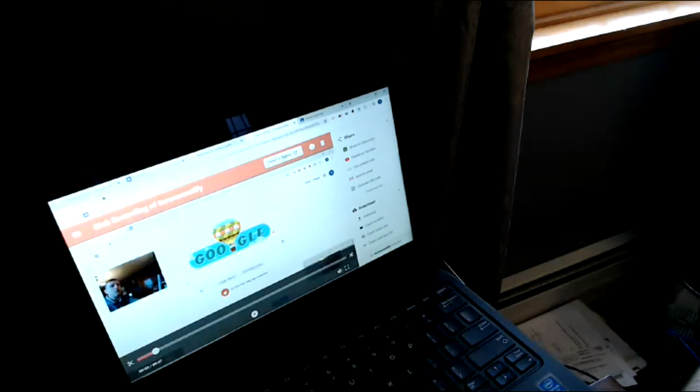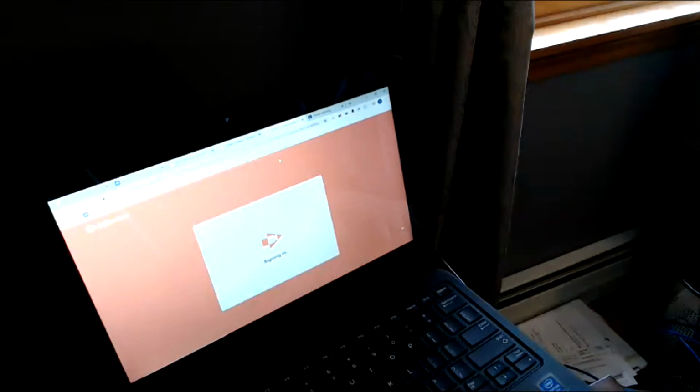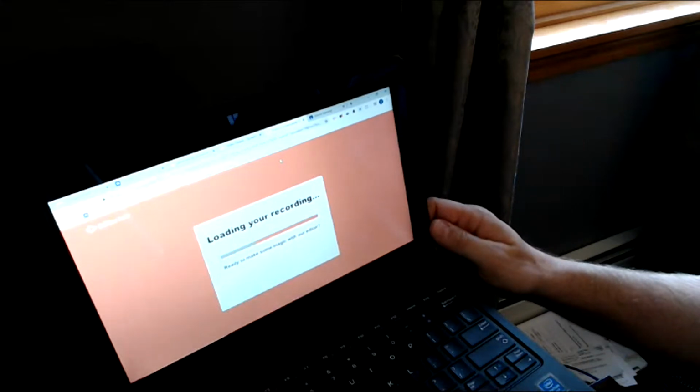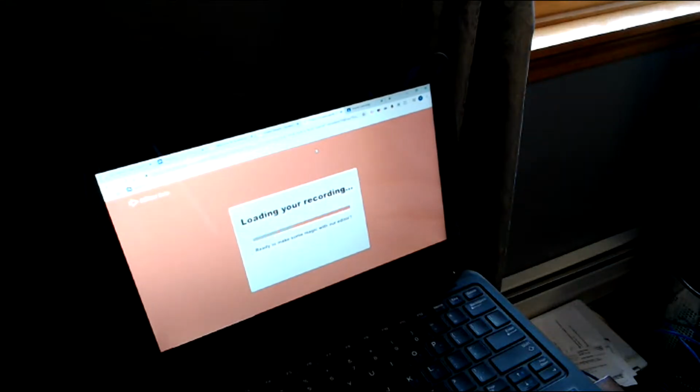The last thing I'll share here, I'm going to click on Open in Editor. So if I wasn't happy with just those trimming abilities, this gives me a little bit more editing capability. But again, as it notes on here, it is beta, so that makes a difference as far as what we can do with it.